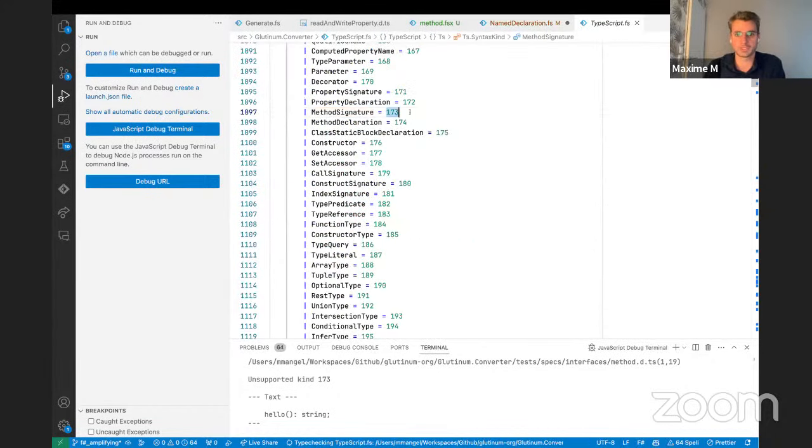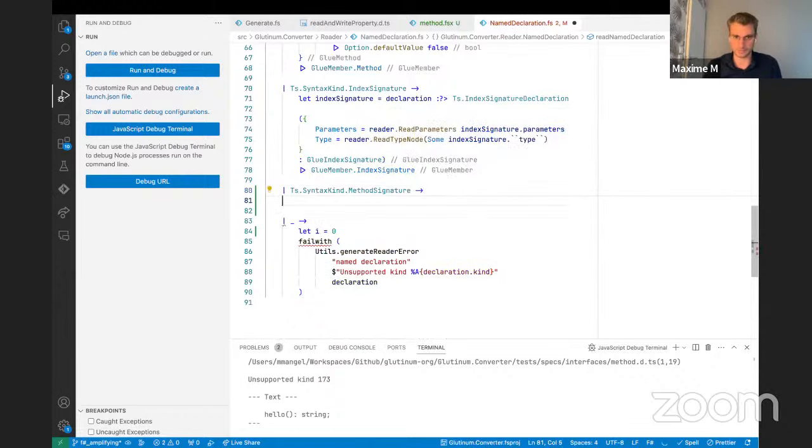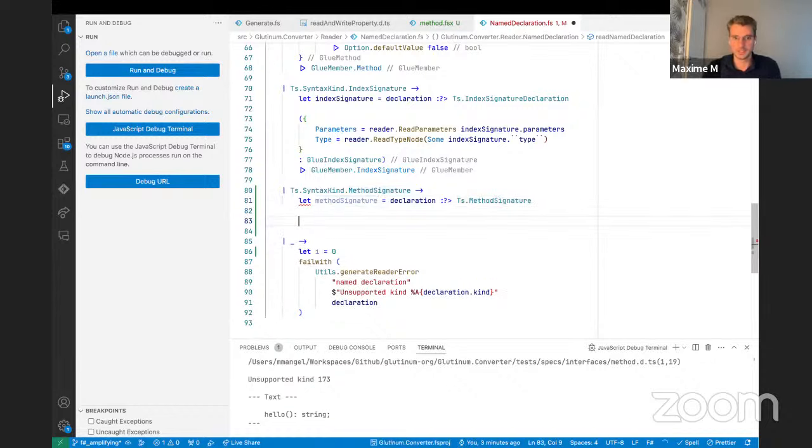And we can also check this is the correct one by going to the definition, which is 173. So in that case, what we want to do is say method signature, and we cast it into a method signature. Like that, we narrow down what type of properties we have access to at this point in the code.